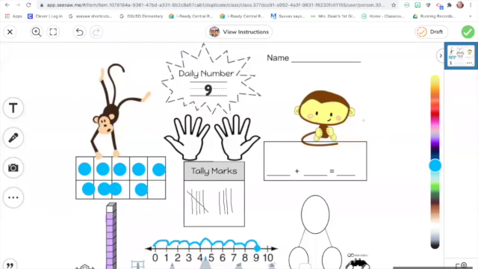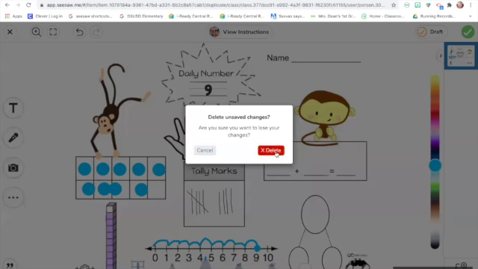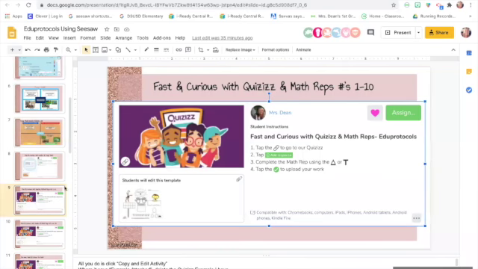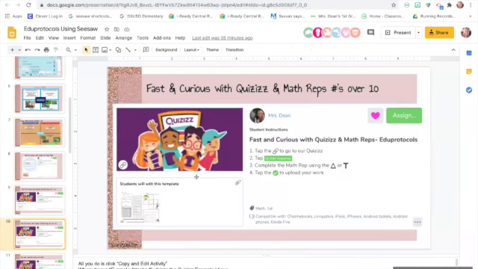Then with that level 2 one that you guys played, I'll show you what that template looks like. So that's what this one is for numbers over 10.